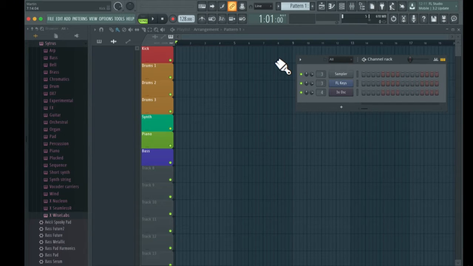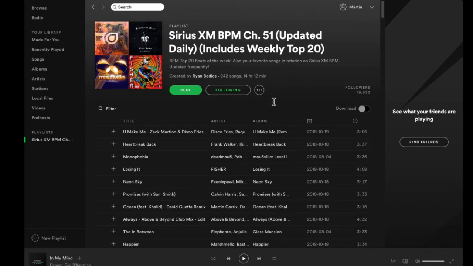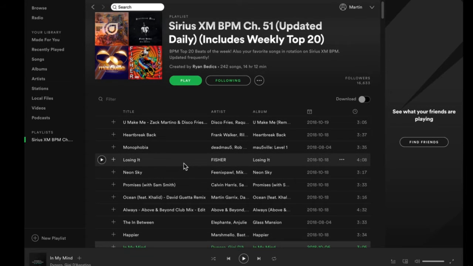And I have a premium account on Spotify that I always use. So if you go to Spotify here, I'm subscribed to this Sirius XM BPM Channel 51 playlist. These are the tracks that they are playing on Sirius XM BPM channel, which is the satellite radio in the United States. Always when I'm traveling there, I'm listening to this radio channel, and I love the music that they're playing there. So I followed this playlist here, and there are a lot of different hits and great songs that I always listen to when I want to create a track.